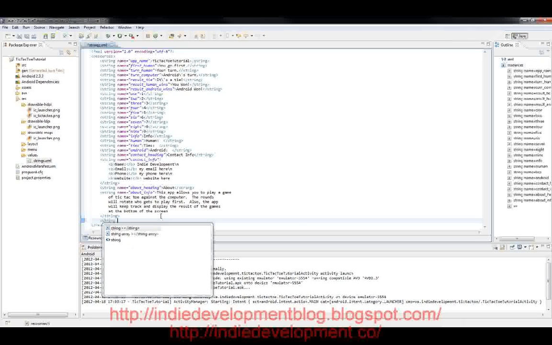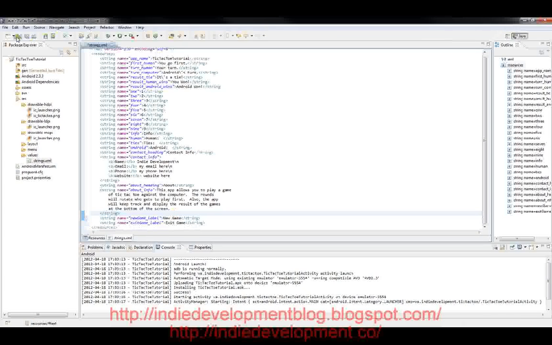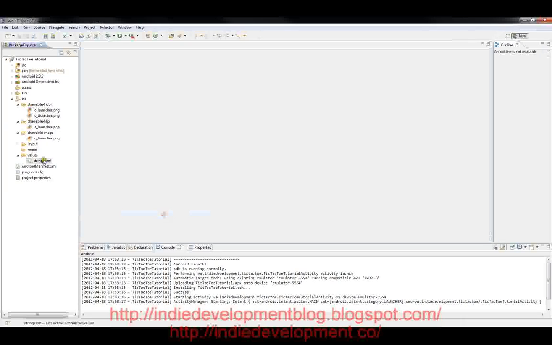So let's make a new string, and we'll name it new game underscore label. Inside the string tags here, we will put new game. Now we need one for our exit. So string name equals exit game underscore label, and we'll put exit game. So these are going to be for our menu here. So now what do we need to do? We need to set up our actual menu, and we need to plug that into our activity so that we can call that menu when we click the menu button. So let's go ahead and close out our strings since we got all that.